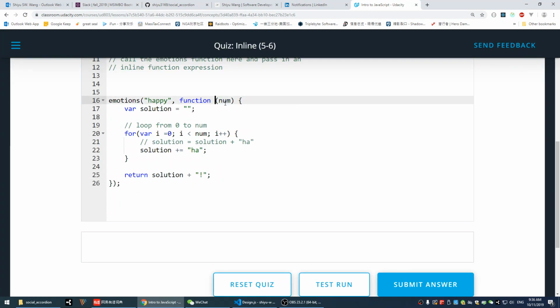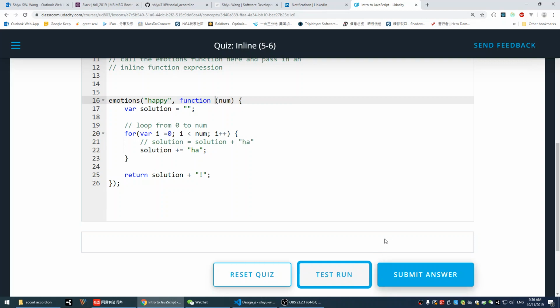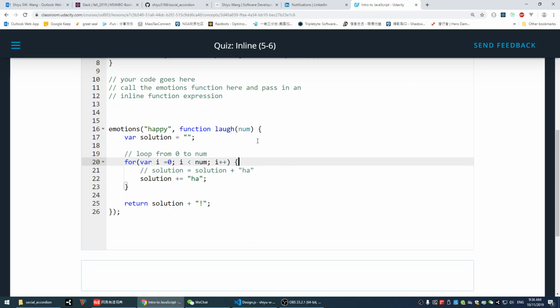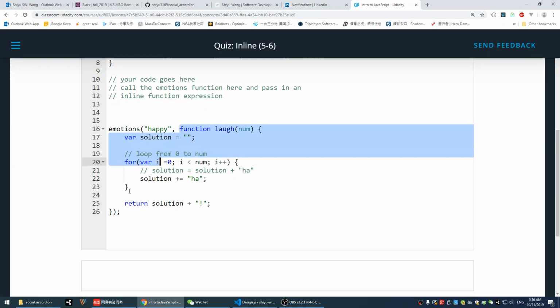I don't think you even need a name here, right? Because you don't need to call that. So the name is optional here. Instead of creating a function outside, you can create a function as a parameter as well. You can directly put the function here, right?